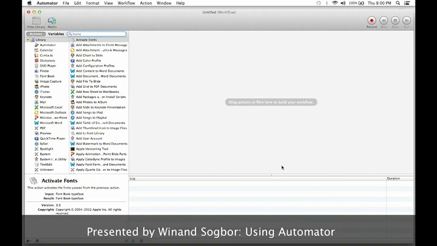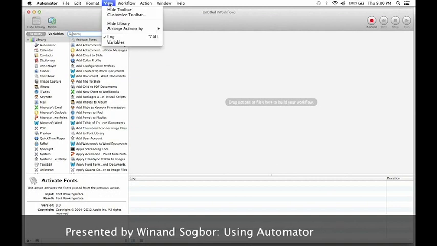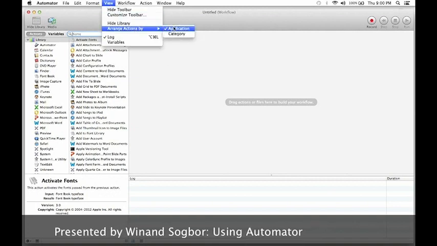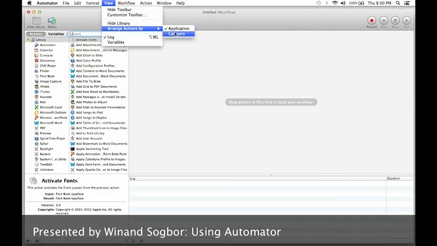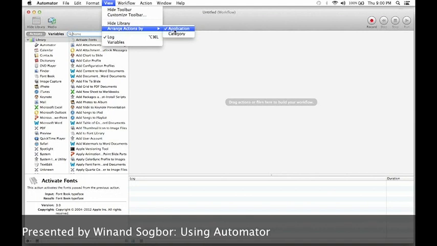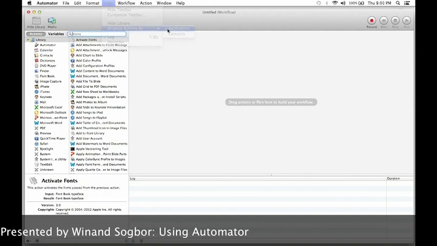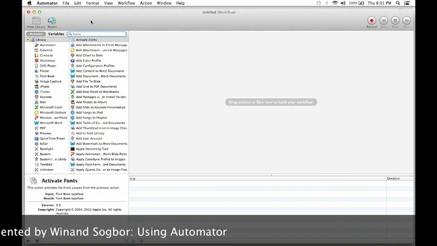Now let's go to the View menu and choose Arrange Actions by Application. We want to choose the application instead of the category to make it easier for us to see the applications that we want to work on. On the extreme left, the sidebar, we have an Actions tab housing the already coded scripts. Click on any icon to view a description of what it does at the bottom left display window.